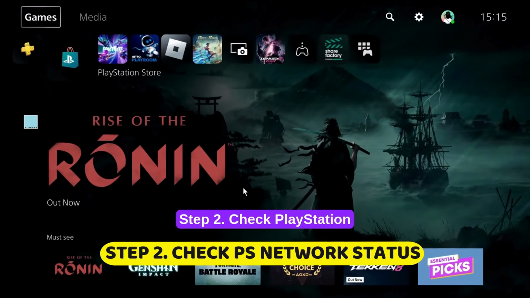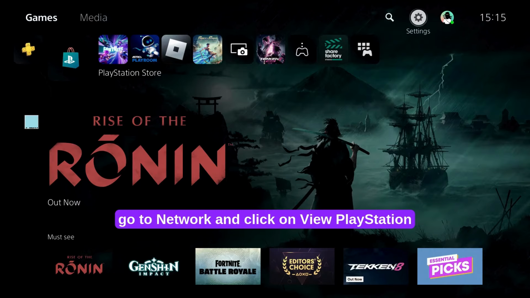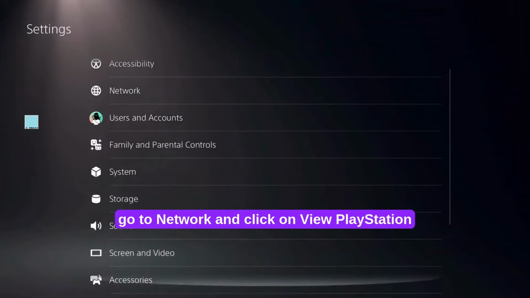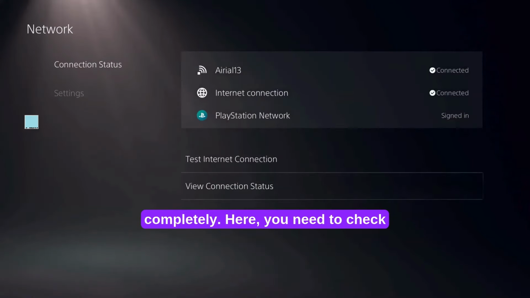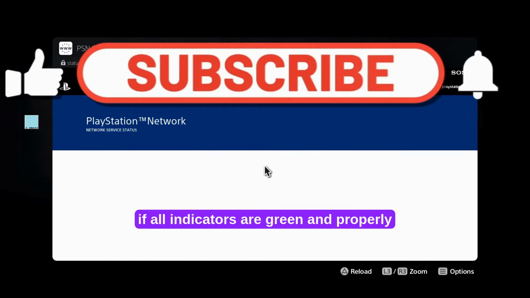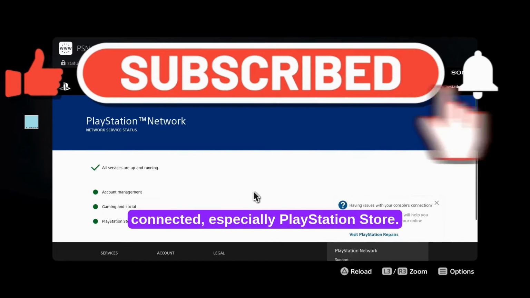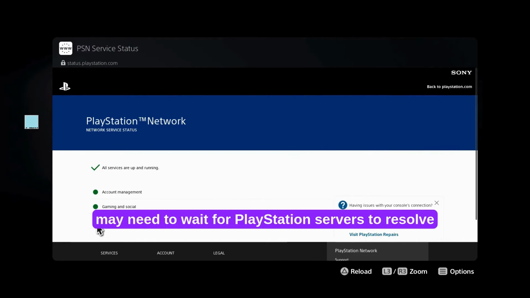Step 2. Check PlayStation Network status. Next, go to Network and click on View PlayStation Network status. Let the page load completely. Here, you need to check if all indicators are green and properly connected, especially PlayStation Store. If any status shows an issue, you may need to wait for PlayStation servers to resolve it.